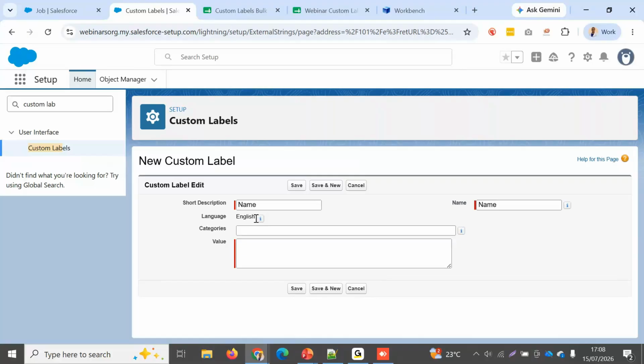Language is the current language setting. Category is optional. This is used to group your labels if you want to use that. And then the other mandatory field is the value. The value is the actual text that you want to show or store. For example, you can say name of the beneficiary. So once we have the label, we save.